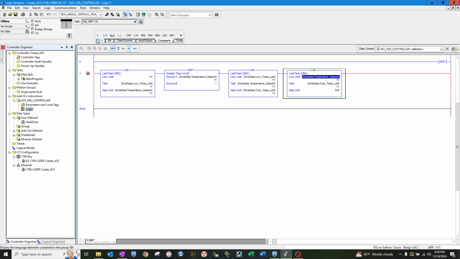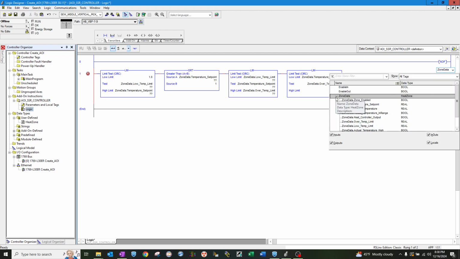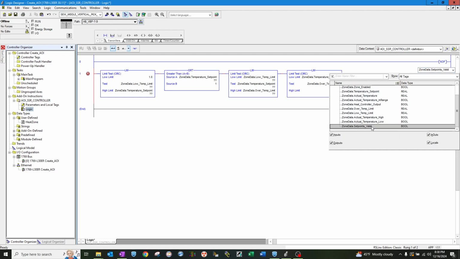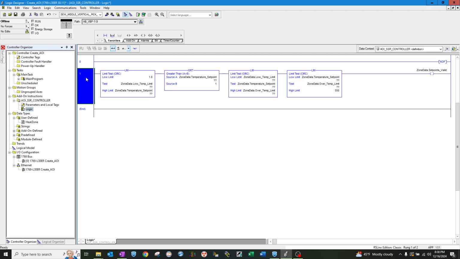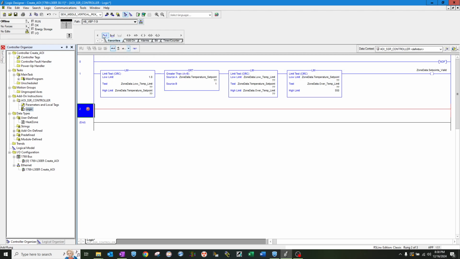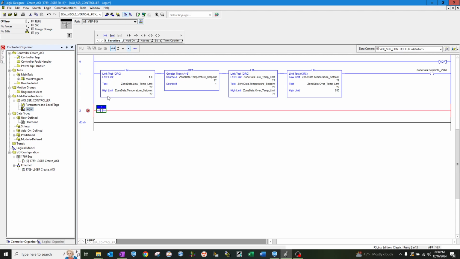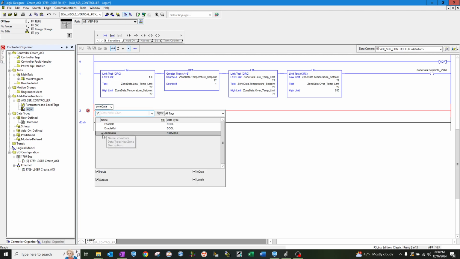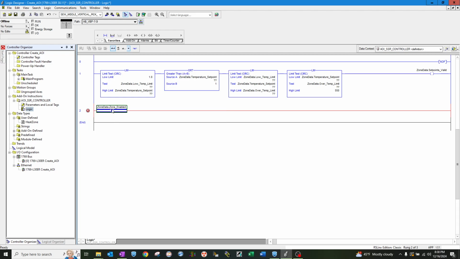And then we'll say, so if all those conditions are true, all our set points are valid. Okay, so this will be our rung for our heater output control. So first we want to check to be sure this zone's enabled. And then we can say that all our set points are valid.